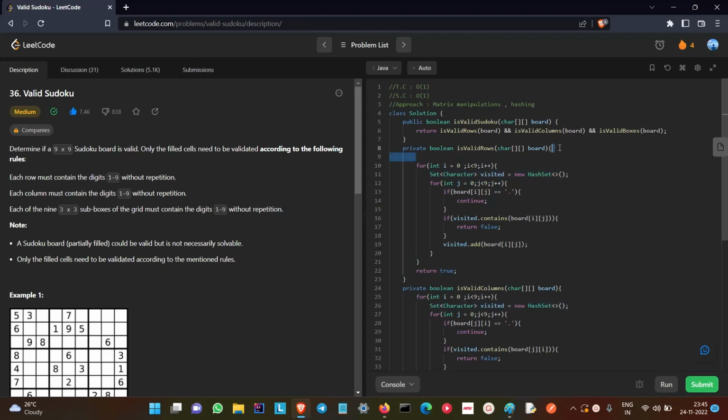So firstly we'll create a visitor array, which is a boolean array. We do new boolean of nine. Here we'll fill visitor with false, so we'll fill false to every cell in the visitor. And for checking validity, we'll check whether visitor of the current value, which is board of i comma j, the current cell, minus 49.